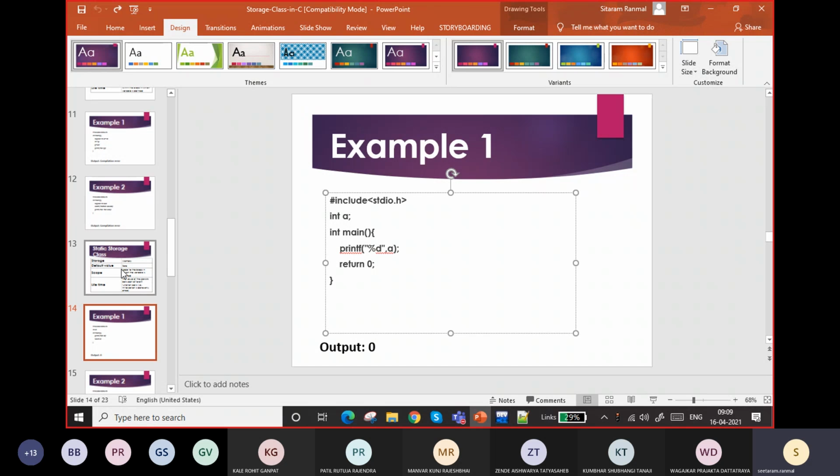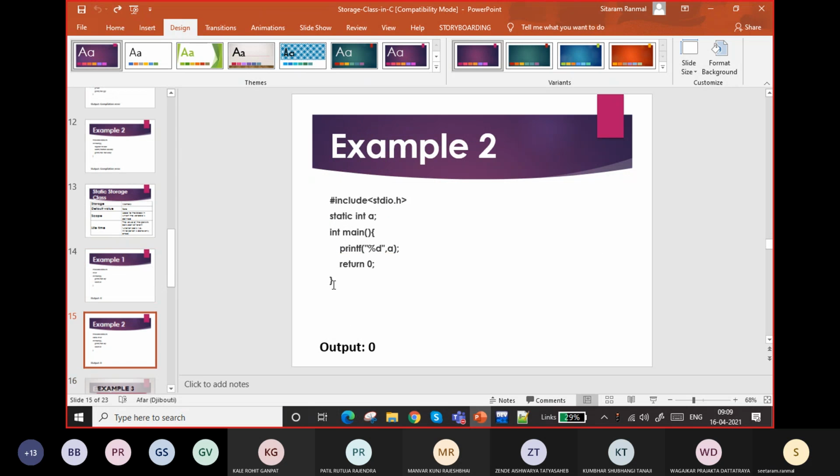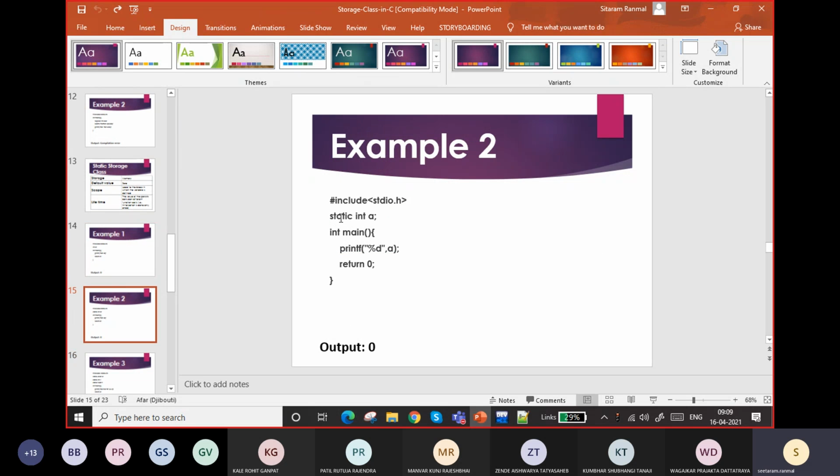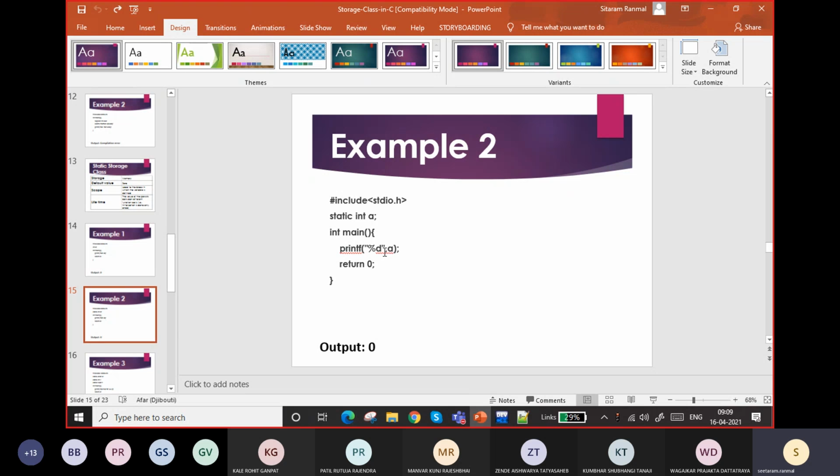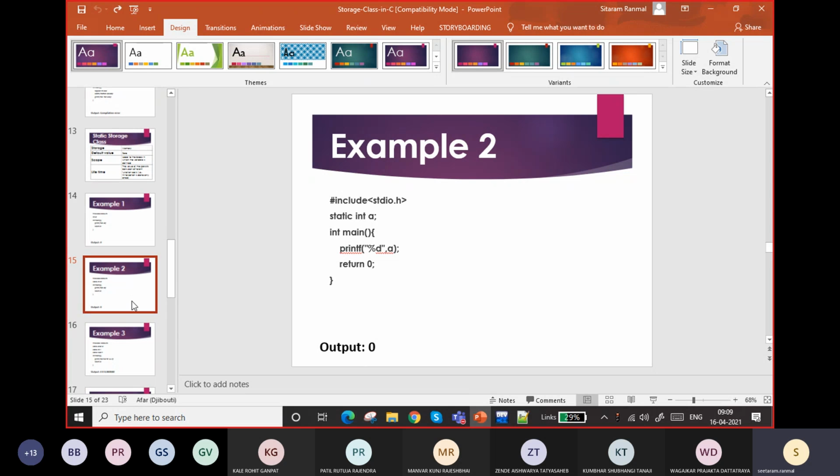If you define this variable before the main, so if you printf, its value will become 0. First thing. Second example, if you define this as static, you need to give the keyword static int a. Whatever the allocation as int a, you need to give the static int a. So if you printf, it will have the 0 value.